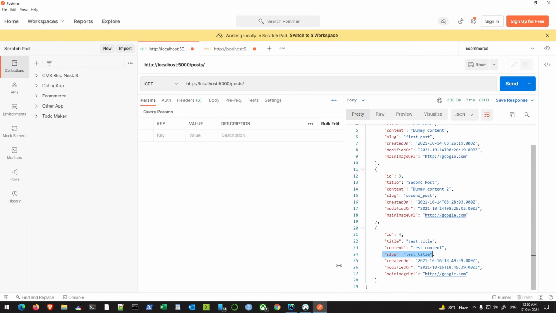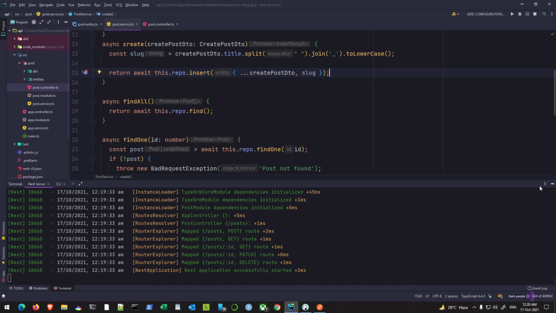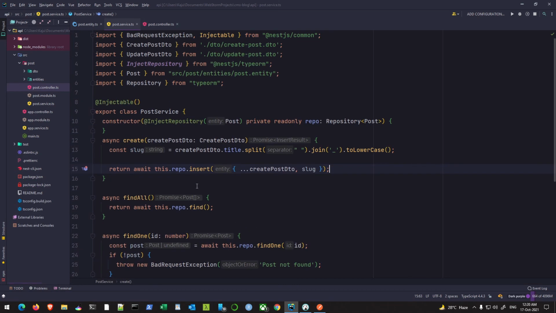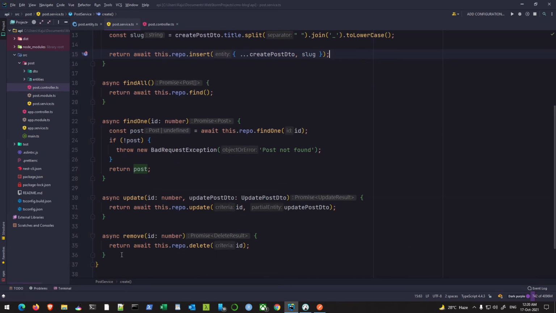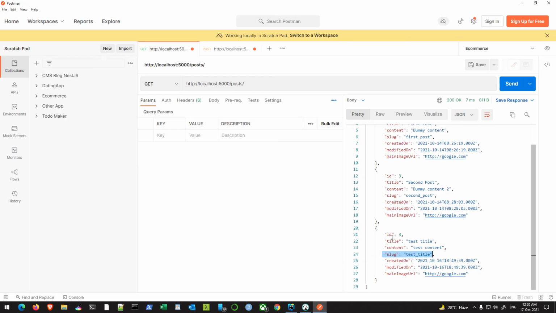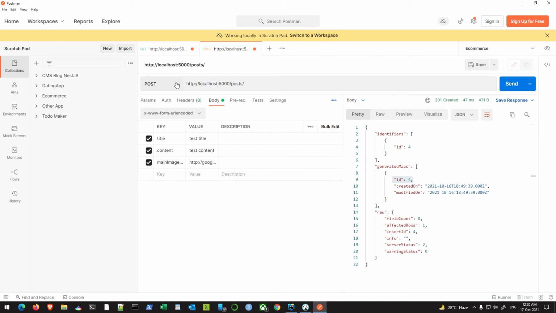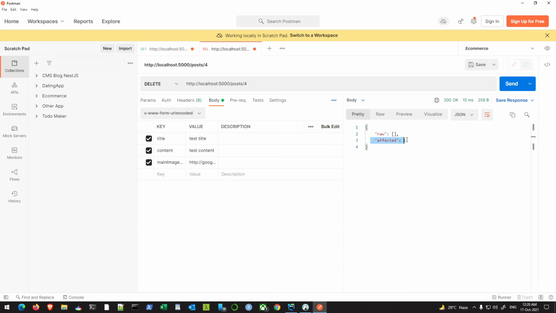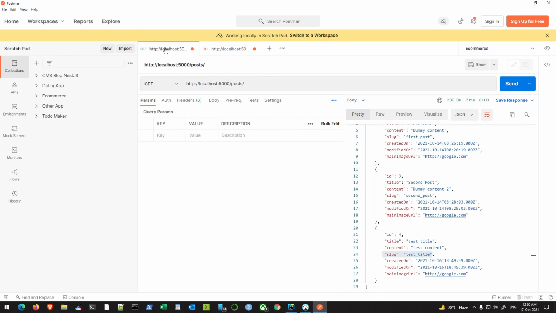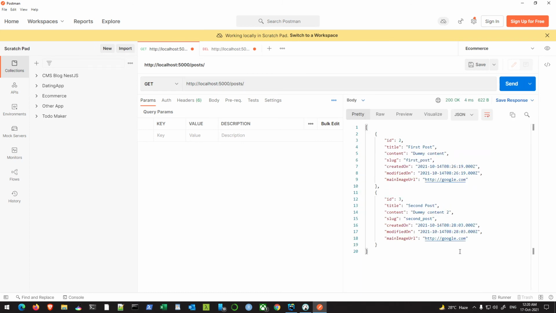So this pretty much concludes the post resource, and I can also show you the delete. Let's say we want to delete the post with ID 4. I can simply go here, go to delete, type 4 and hit send. It says affected one, which means one row got changed. Now if I try to fetch all of the posts, the last one is no longer present.